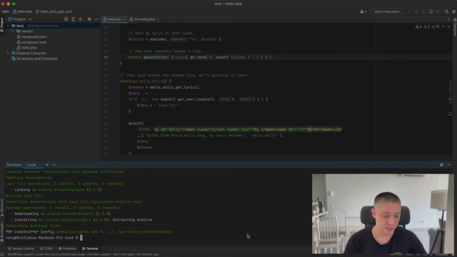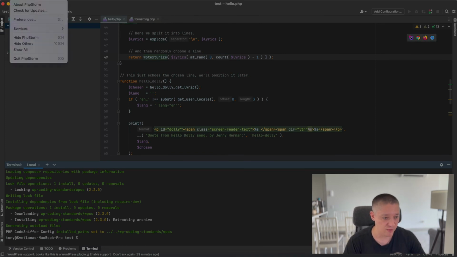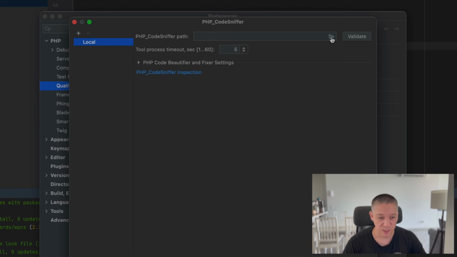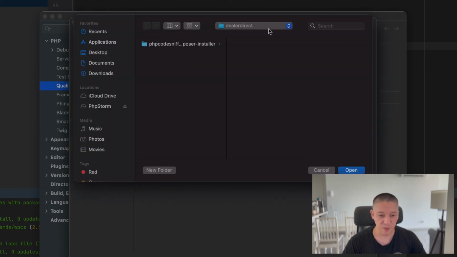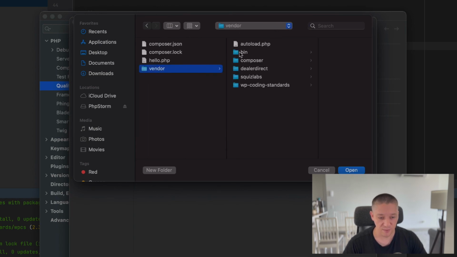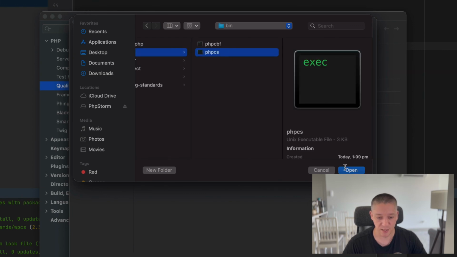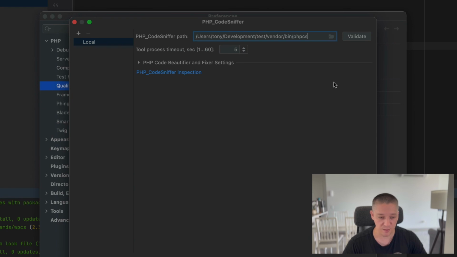Now that we have that set up, let's tell PhpStorm where to find everything. Click on Preferences, expand PHP, go to Quality Tools, PHP Code Sniffer, click on the bottom right next to the drop-down list, and now we need to point PhpStorm to our PHP Code Sniffer package. Browse. It's going to be located inside your project folder. So go into your project folder, click on Vendor, Bin. The package that we're looking for, it's called PHPCS. Select that, click Open. Now that we have that mapped, let's click on Validate. As you can see, PHP Code Sniffer is installed and it's working correctly.